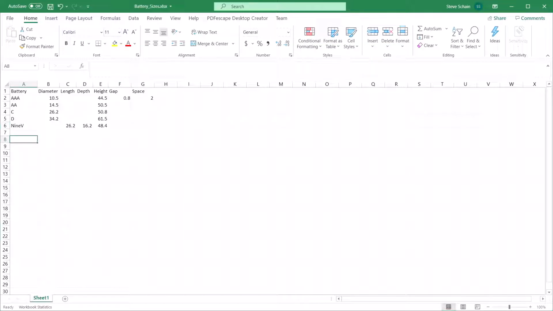Now that I have the table set up for the size of each battery, along with the gap and the space, it's time to set up the parameters that will be used inside of Autodesk Inventor. One thing that's important to keep in mind is Autodesk Inventor cannot use a table like I have in rows 1 through 6 as parameters. Each parameter must be a separate line and has a parameter name, a value, and units.